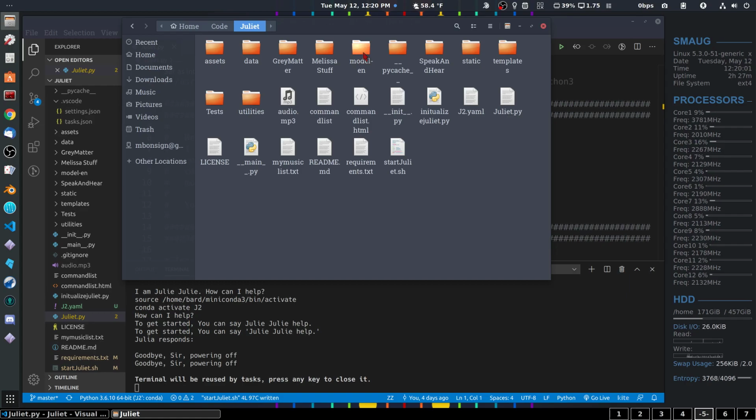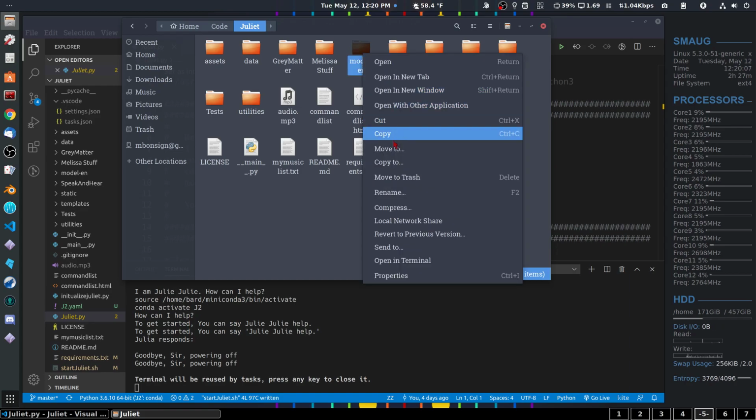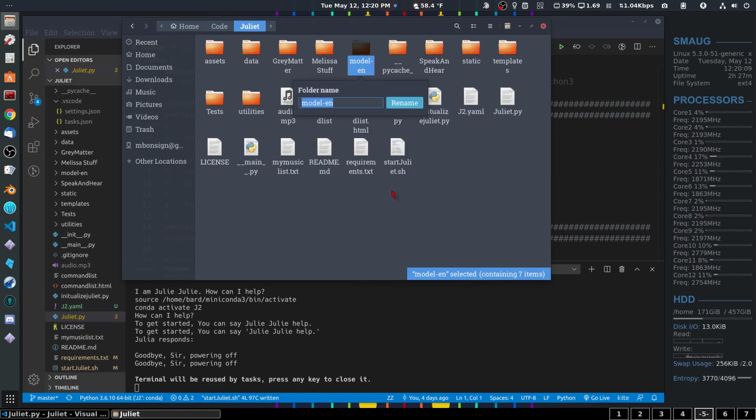So what I want to do here is I want to rename this. I want to call this old model. Right? In case I want to put it back, it's going to be very easy for me to just rename this model-en and get things working.